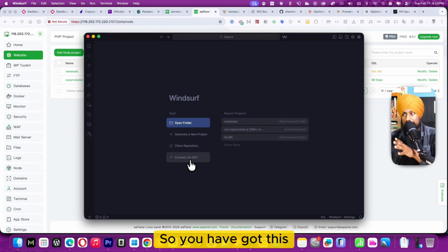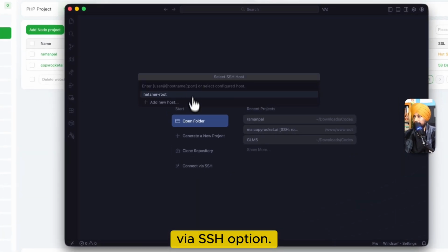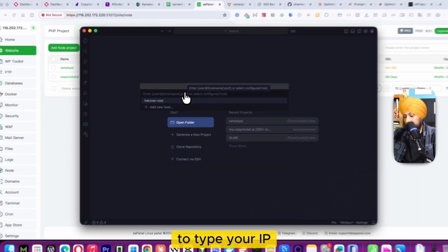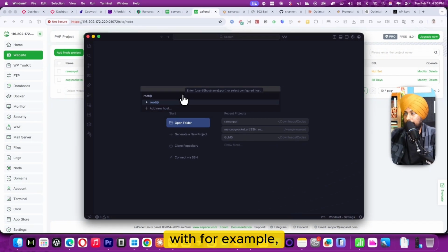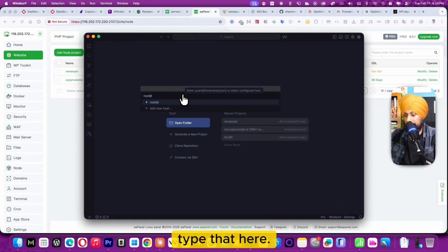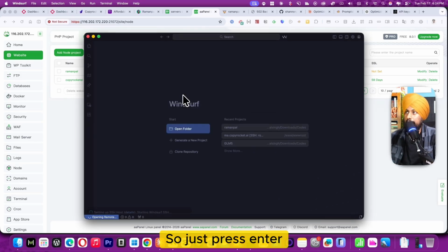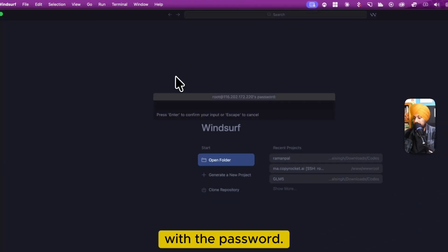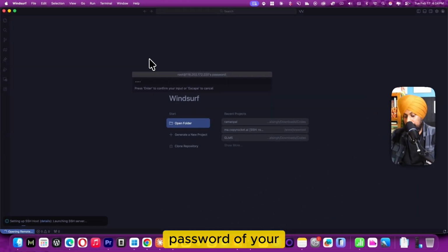So you have this connect via SSH option, and here you need to type your IP, for example root at some IP, or you may have another user, for example with your name. If you have that access, just type that here. Just press enter, and now it opens with the password. You must have the password of your root.